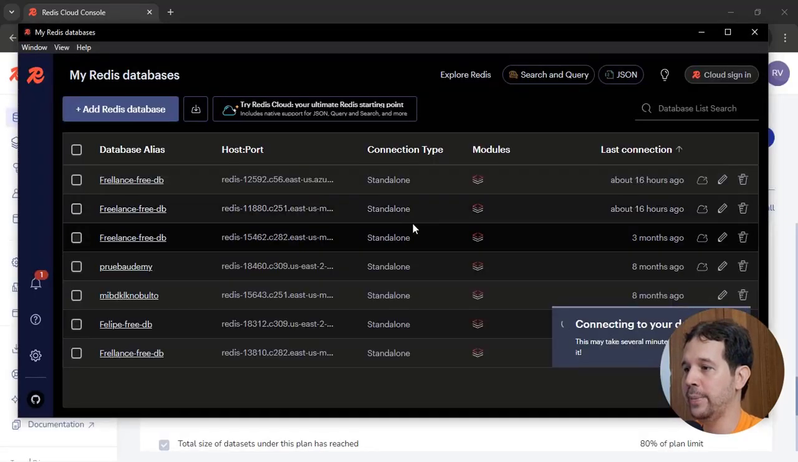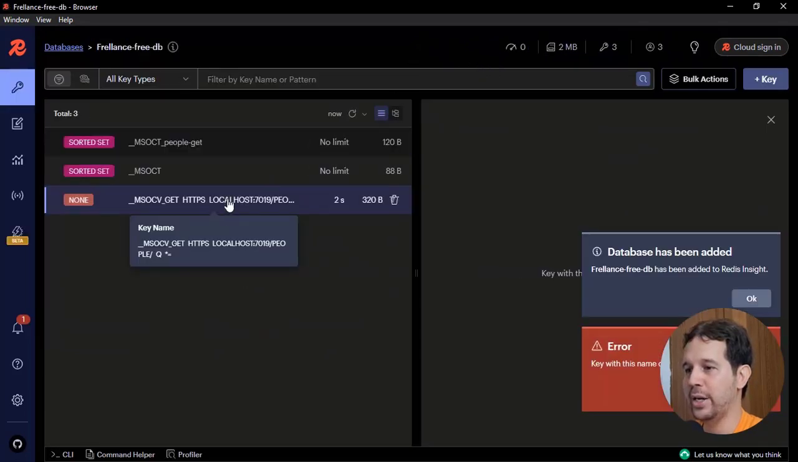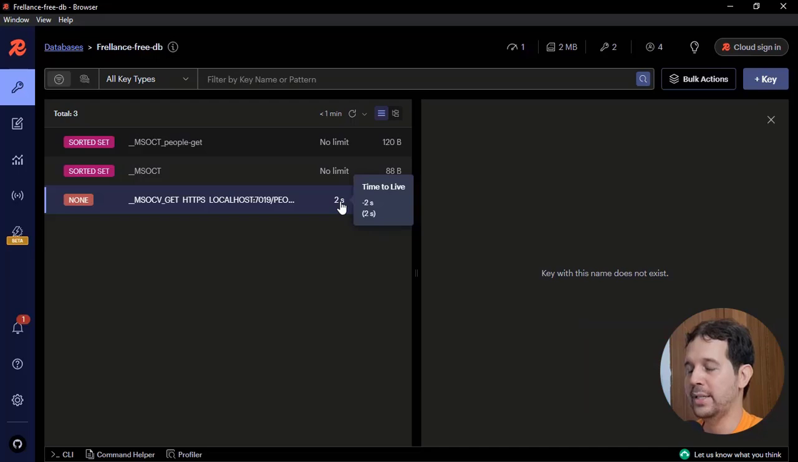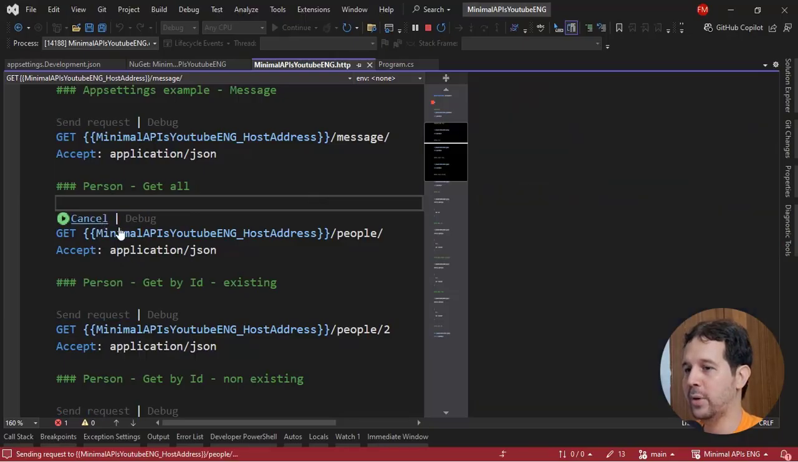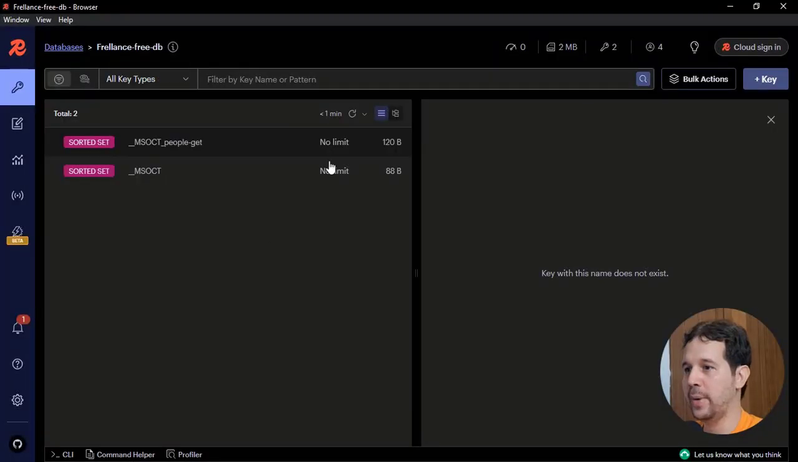As you can see here on the screen, it's going to open my database automatically. And if we click here, you can see that it says key with this name does not exist. That is because, as you can see here, this 2 S means that it only had 2 seconds to live. Of course, 2 seconds have already passed, and therefore, if I click on here, it is going to disappear. So let me come back here to Visual Studio. Let me send request one more time. We're going to activate the breakpoint because the cache has expired. So F5, now the information is in cache. So let's come back here, refresh, and you can see that we have this information here.